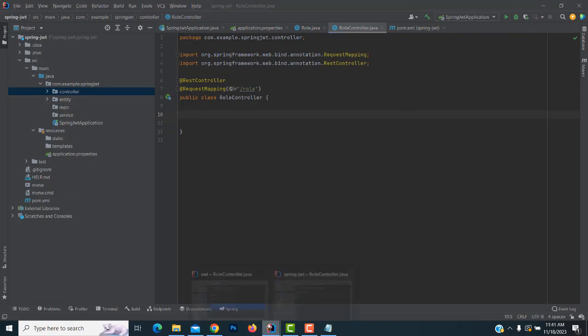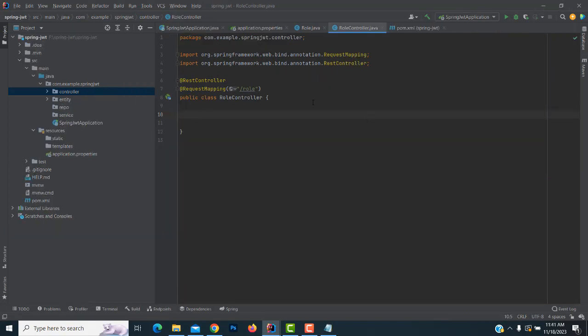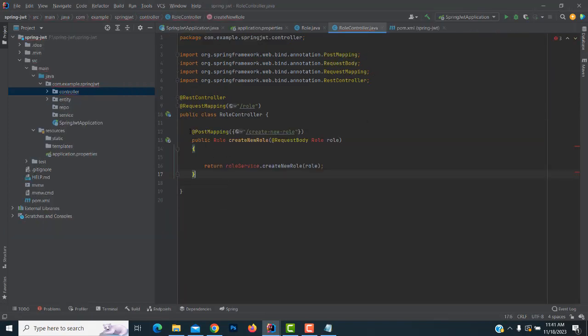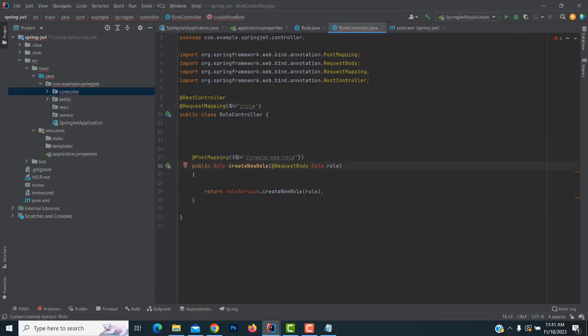Now you write a method. This is the method I'm going to create. I already explained it, so don't worry, that's why I just copied it. So here, public Role. Role means this entity we have created. Based on the entity, we have to create the method. Public Role createNewRole, request Role.